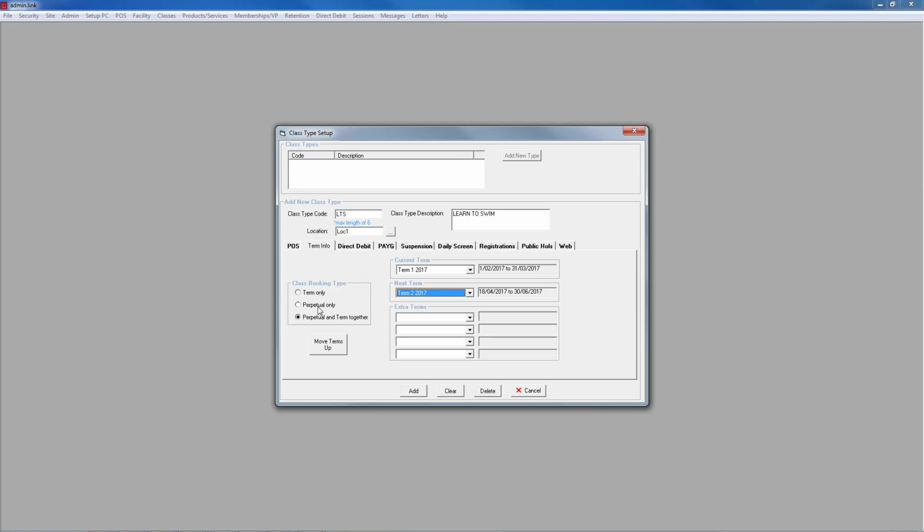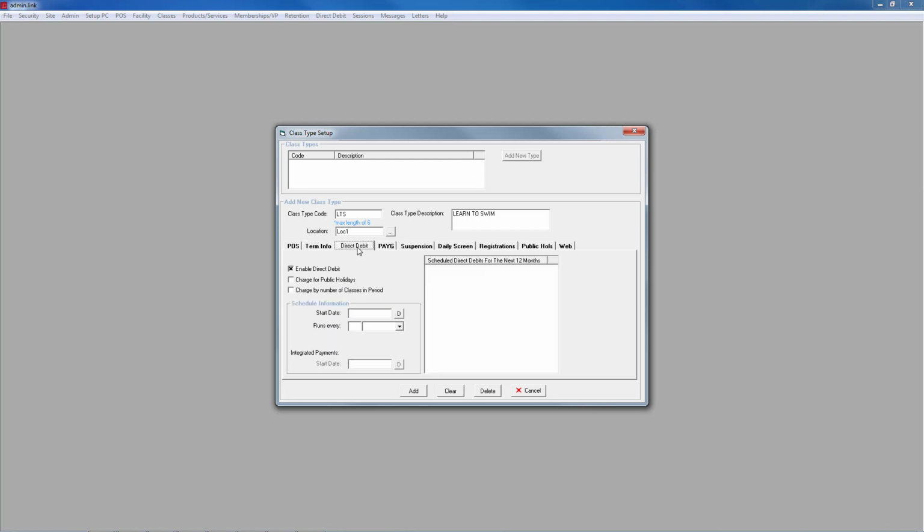If you are running this class type as perpetual only, or term and perpetual together, you will need to fill in the details under the Direct Debit tab. You will first need to select Enable Direct Debit. You can then select if you will charge for public holidays in the direct debit or not. If you will be direct debiting monthly, you can select Charge by number of classes in period. This will adjust the direct debit based on whether there are 4 or 5 classes in each particular month. This is not needed if you are debiting weekly or fortnightly, as the number of classes per period will remain constant.